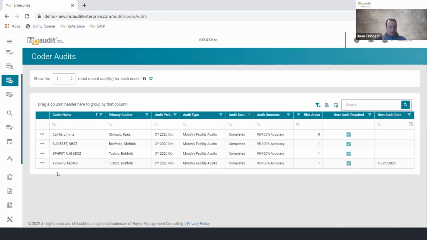So here is the coders' names, and here's the primary auditors who are auditing. But it will show your status, anything that's completed, the overall outcomes, what were their accuracy rates, is the next audit required for those coders, and if so, the date. So everything you're doing, you're able to come to a certain vantage point like this and see who's got a good outcome, who has a bad outcome. When do I need to audit them next?